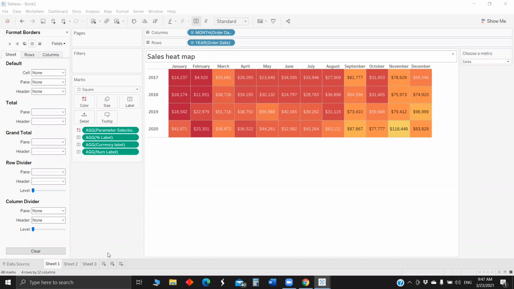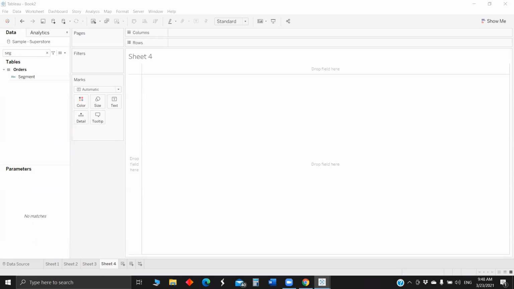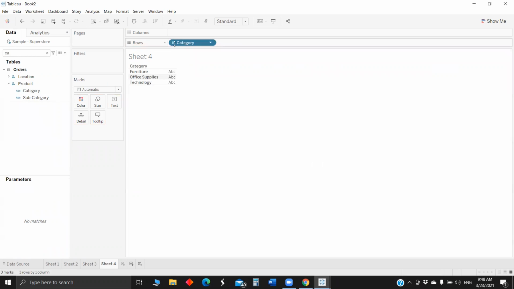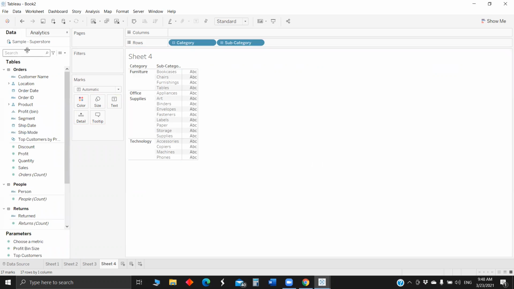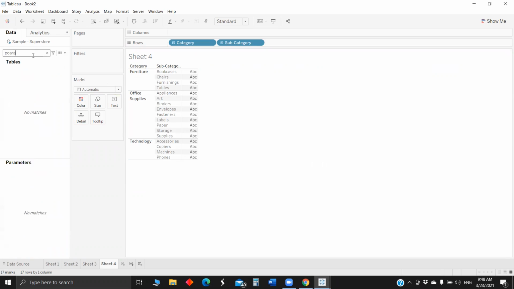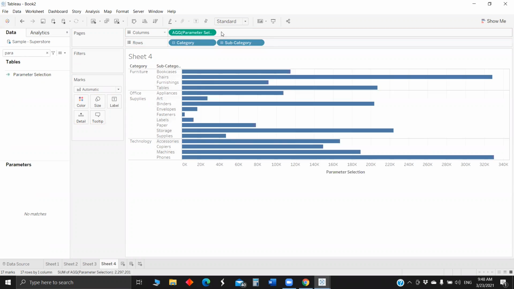So let me open a new sheet and drop the category down. And since we have applied some filtering actions in the sheets, we will try to use the same parameter selection field here as well, so there won't be any issue in the interaction between the visualizations.